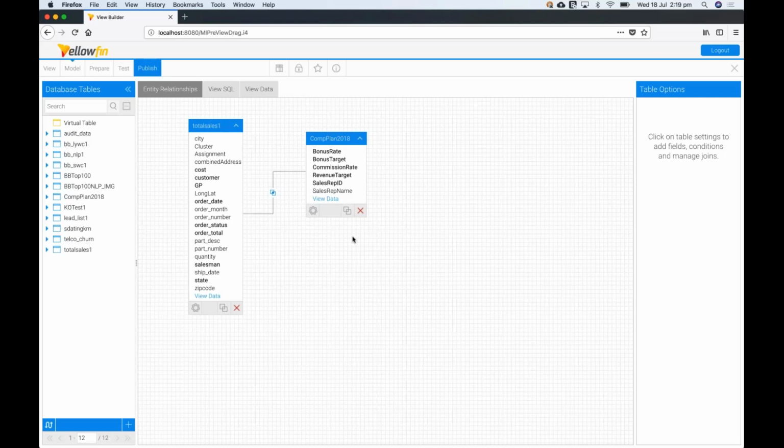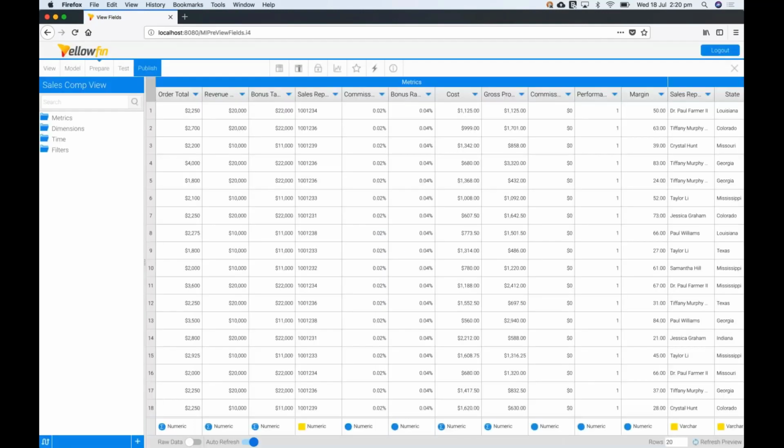So this has basically got the different targets, the bonus targets, the commission rates, all the aspects of an organization that you use to calculate commissions. On top of that, I've actually created some metrics. These are the metrics I showed you briefly on top of the dashboard, things like total revenue, commission, gross profit, margin, etc.